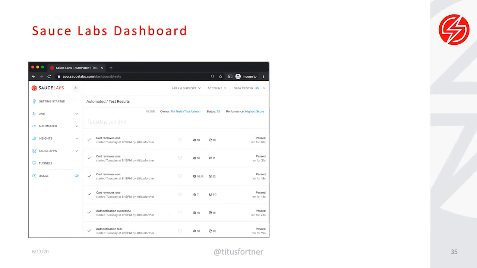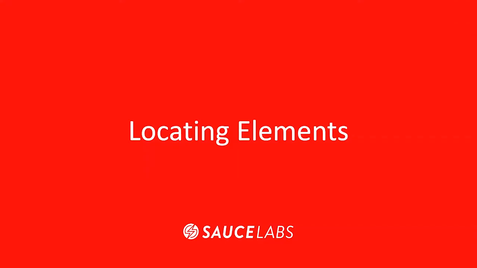All right, and then in the Sauce Labs dashboard, we can see that when you're running with the different capabilities, you can see the basic running different browsers and operating systems there on the right as we go down. All right, let's move on to locating elements.